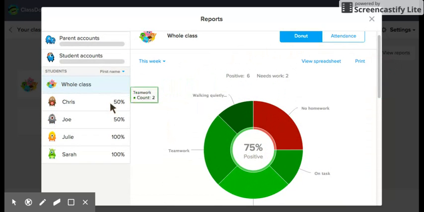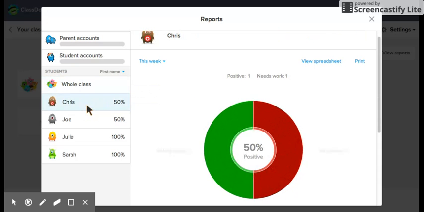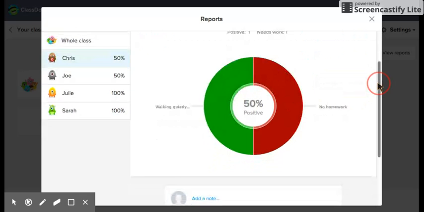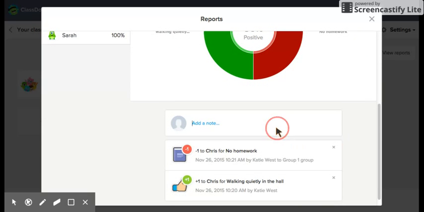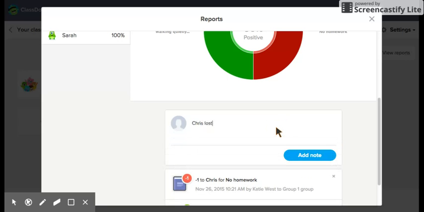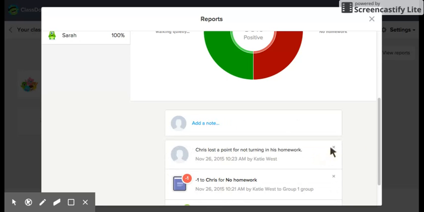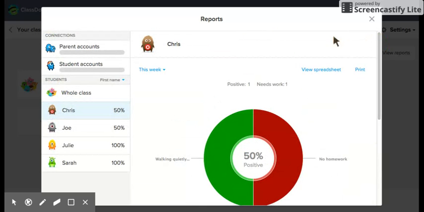If you wanted to view an individual student, you would click on their name, and then their graph would pop up, also with their points, so what they lost points for. You can also add messages here. So you could say, Chris lost a point for not turning in his homework. And then parents could see this and know maybe why their child had lost a point or how many points they had for the day. You can also print this or view it as a spreadsheet.